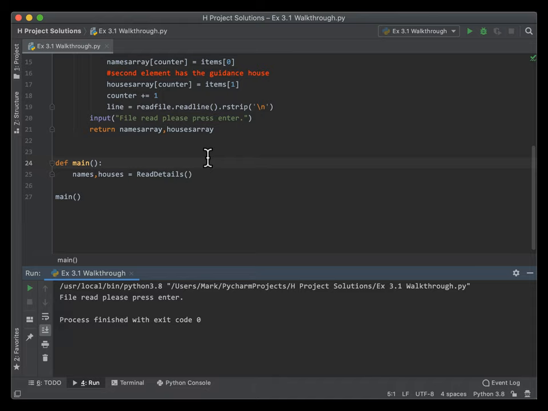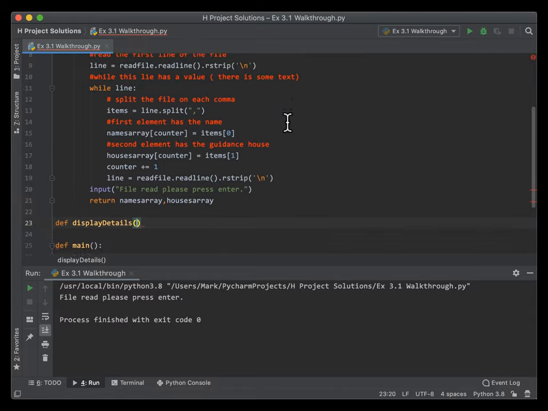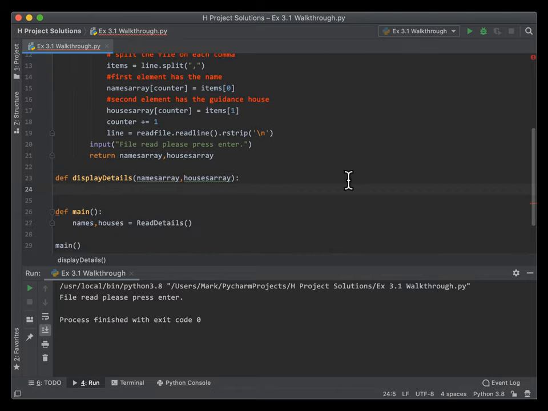So our next subroutine is going to need to display the contents. So if we display the details, now we will need to pass in some arrays here. So I'm going to call this one names array and the houses array. And colon there. Now there's not much to this one, it's just going to display all the names and the houses. So I will print the name, sorry, and I will print the house.